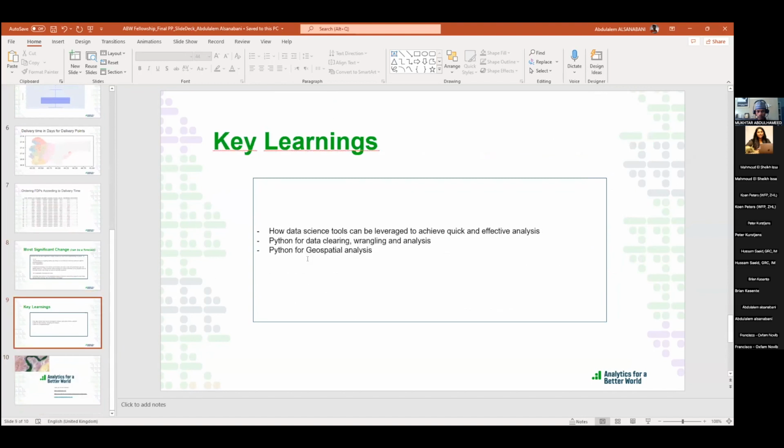The key learnings: I have learned how to use the data science tools to achieve quick and effective analysis for my data sets, and also how to do the data cleaning and wrangling analysis using these tools, and also the geospatial analysis.